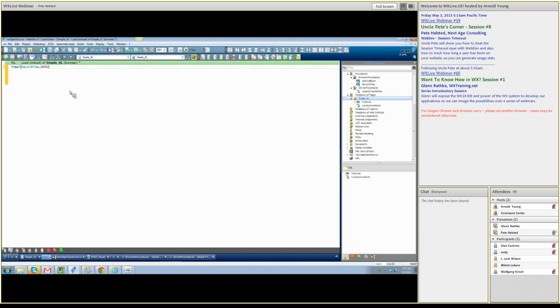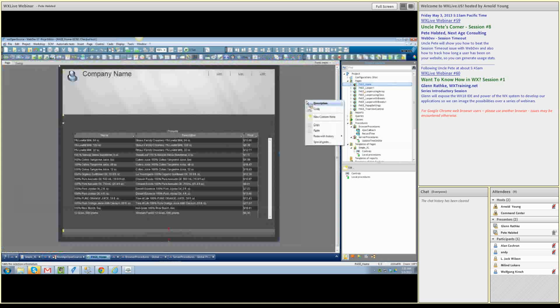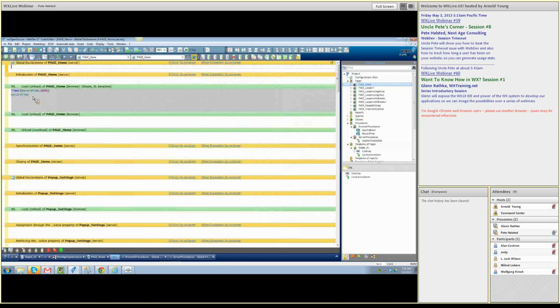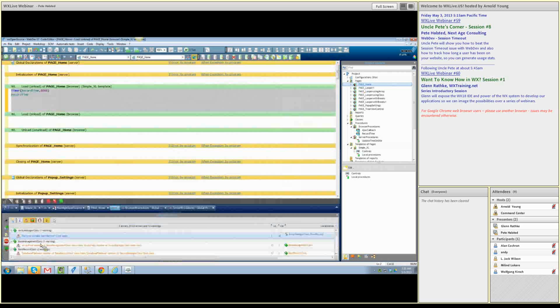And you'll see that I'm doing this in the onload web browser procedure, which means that any page that is using my template is going to have this line of code. So now if we come over to our home page and we look at the code, let me refresh it.